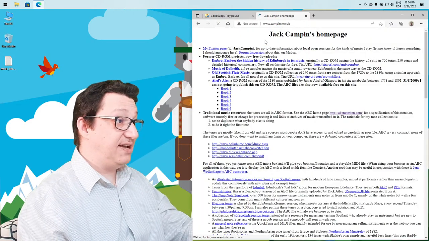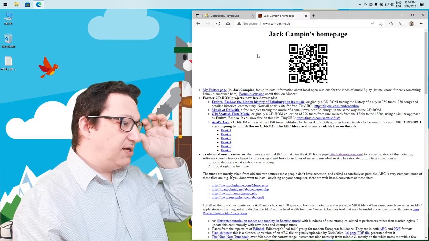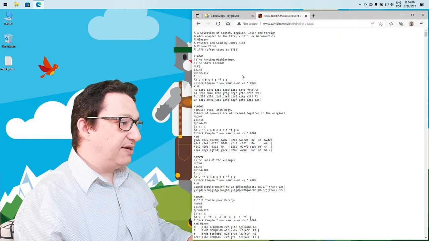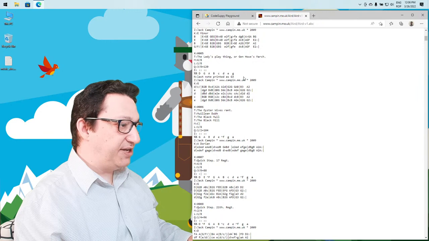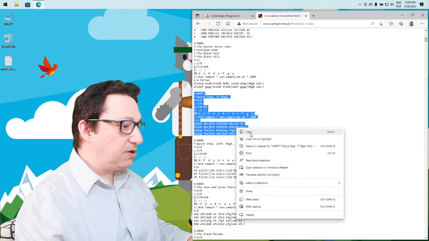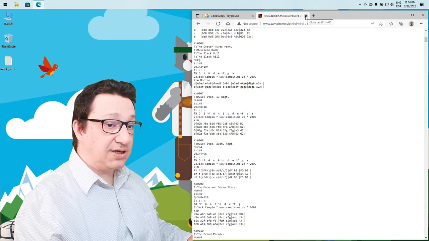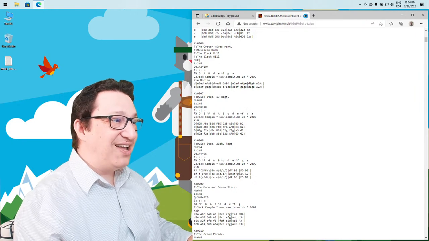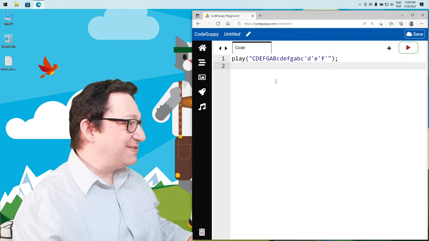Let's see if this is the site. Yeah, this is the one. So you can see lots of tunes basically encoded here in ABC notation format. All you have to do is grab some of these, copy, and put them in your code, right? So have fun and discover new tunes on the internet.